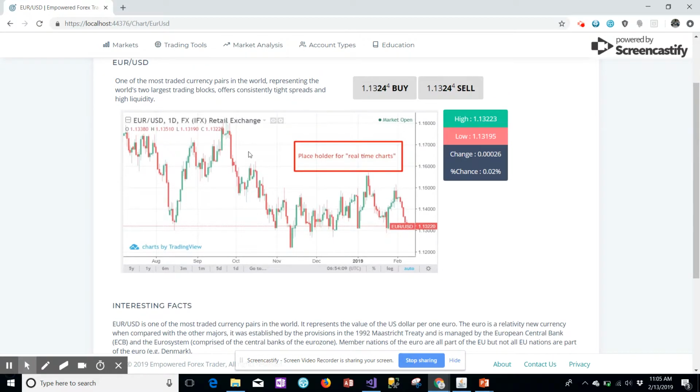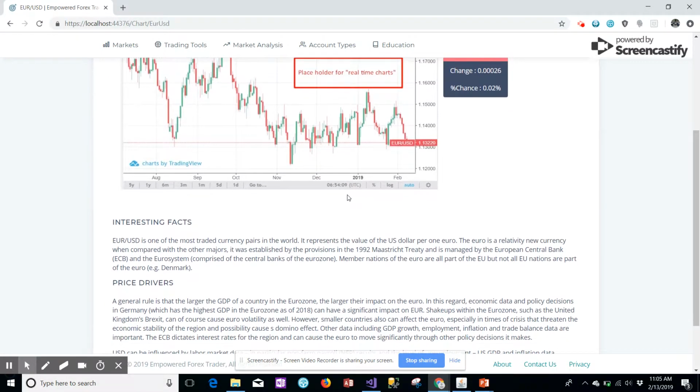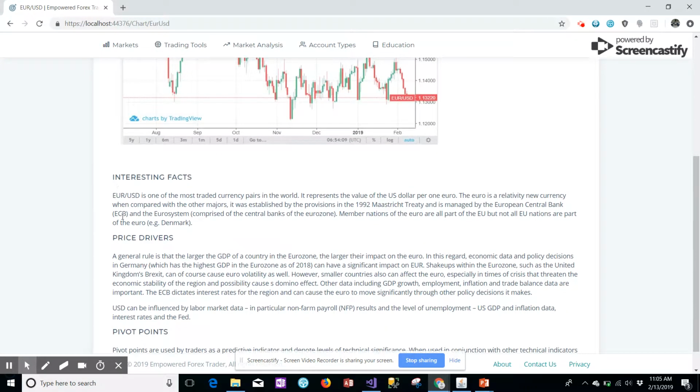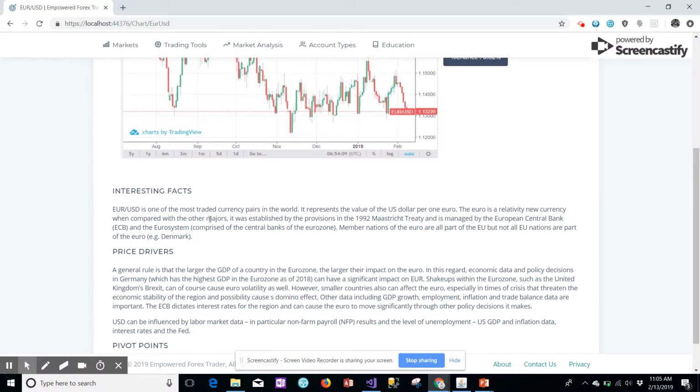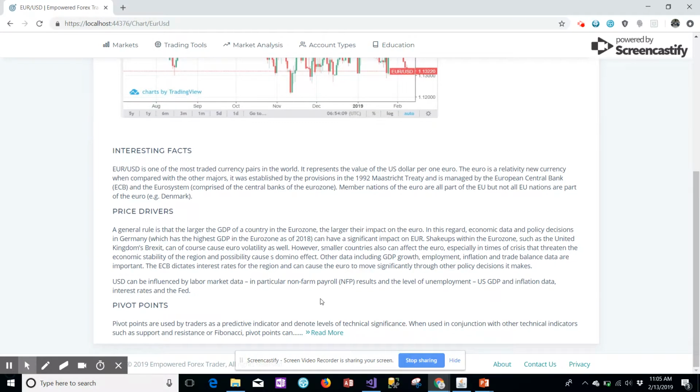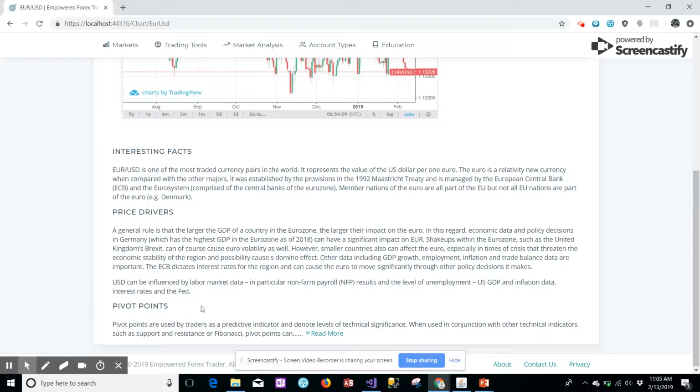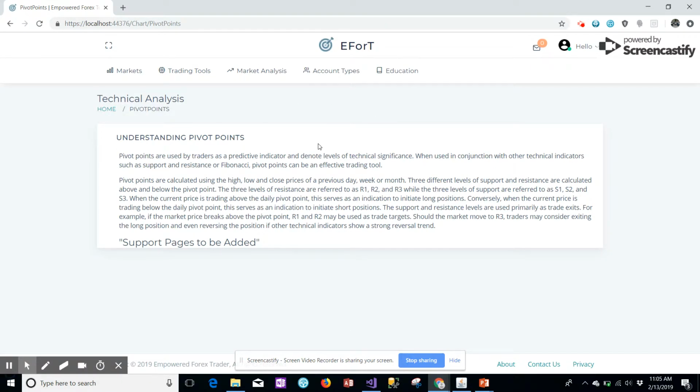And we also have a placeholder for the charts, and this would be implemented with the real-time charts once we have that done. And this describes the details of the currency type. And we also have the pivot points available, and we'll also have another chart that will be implemented here once we have the real-time charts ready. If you want to know more about what pivot points are, if you get into it, this opens a different page where it explains what the pivot points are.